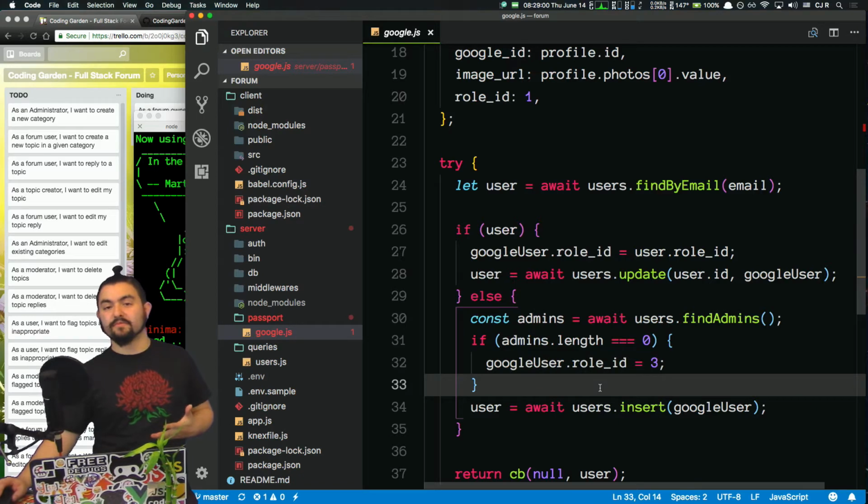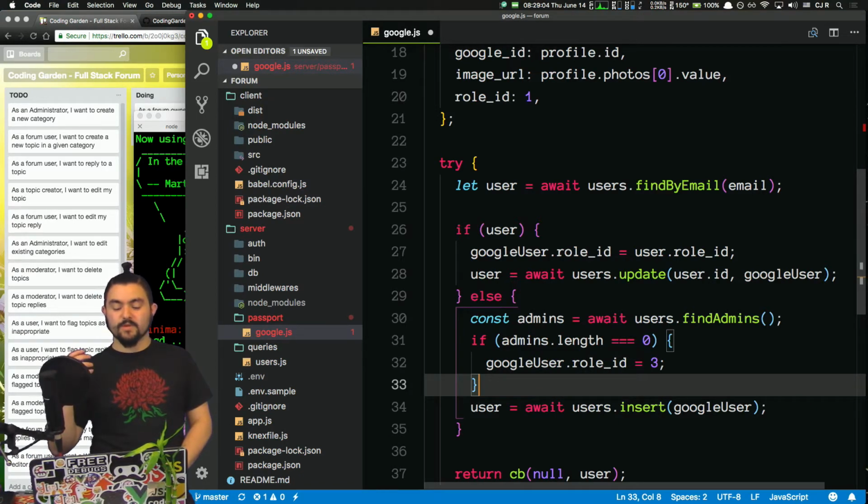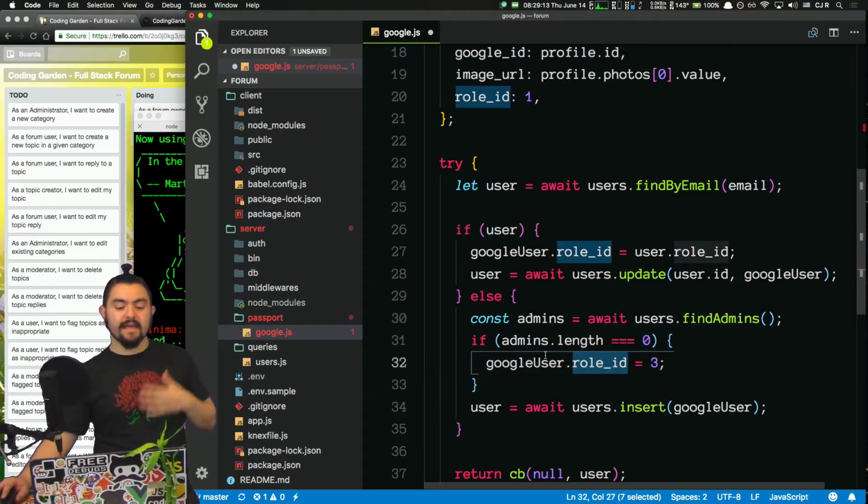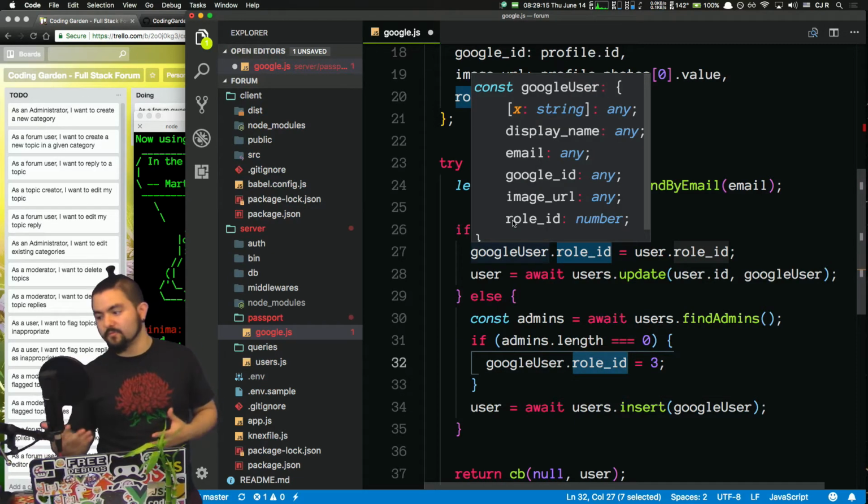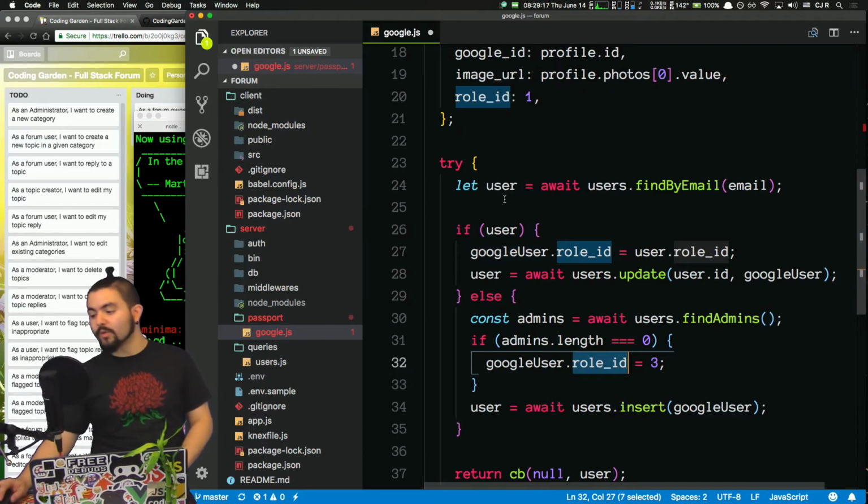If you've ever set up a forum from scratch, this is typically something you'll see happen. Because you're the first user, you are the admin. So now that our first user has role ID 3, they'll have admin access, and we can start to create routes that only an admin will be able to write data against.